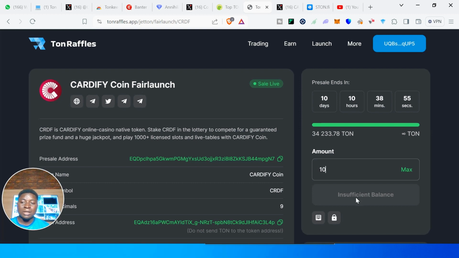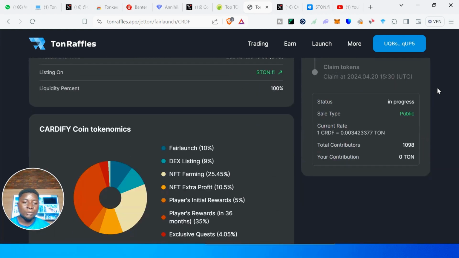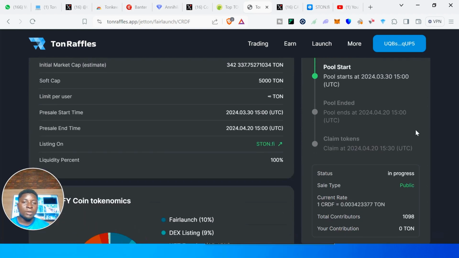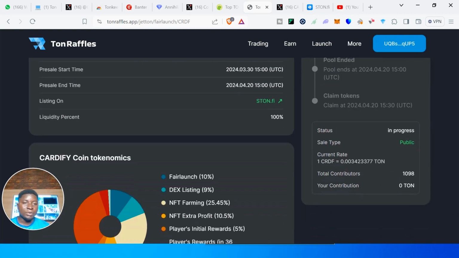So I'll click on it. In this case, you already found your Tonkeeper wallet with Ton. Click on buy. After clicking on buy, you see the statistics. You see the amount that you have bought, the amount you contributed. When you come to this place, you see the amount contributed. In this case, your contribution would be 10.